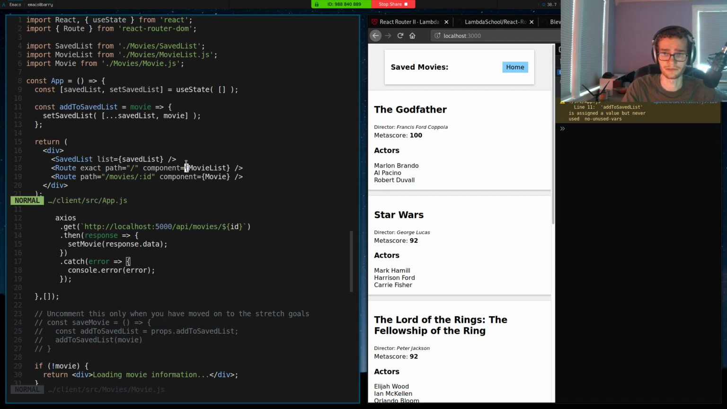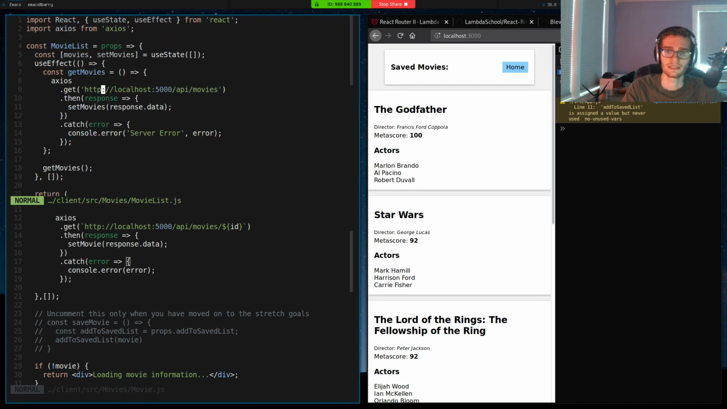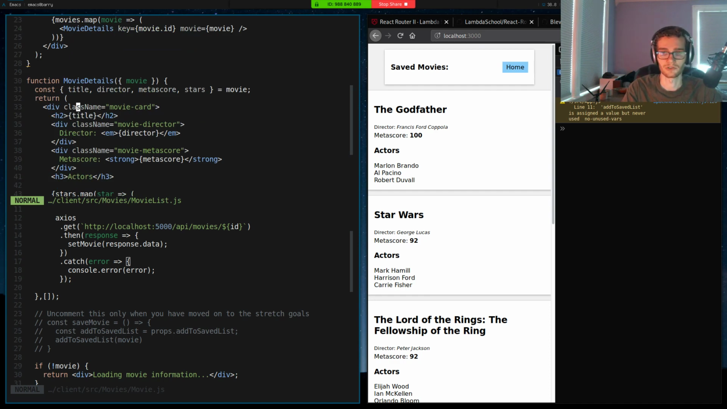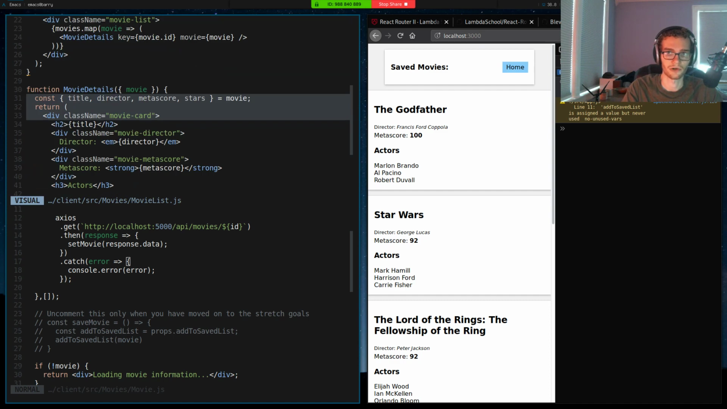The way I'm going to do this is I'm going to check out the movie list component. In here, I am getting data from my API, and then I'm mapping over it to create a bunch of these movie details components. And in here, I'm styling them and adding the data that I want, and it's all working great.